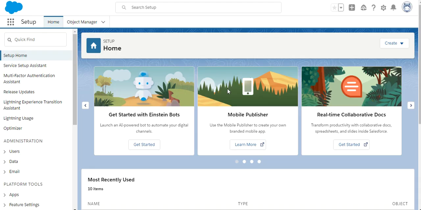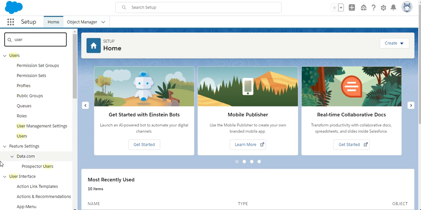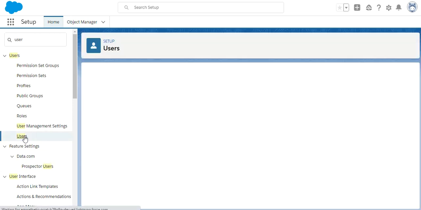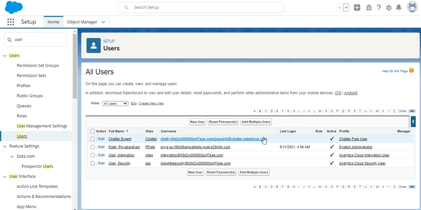So here I am in my org, and whenever we have to create any user, we have to go to Setup. Here I am in my home tab, and here I have to search for user. So here you can see this is the user, and I already have some existing users. Suppose I want to change the password of a user.